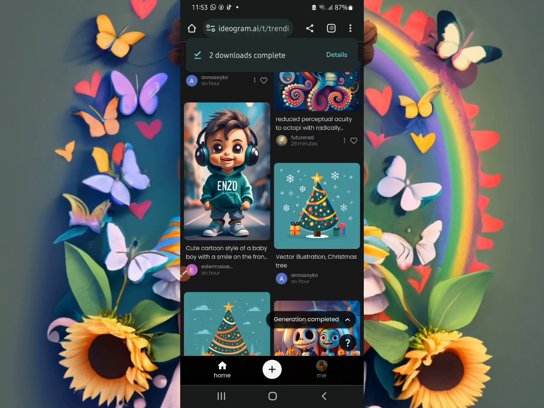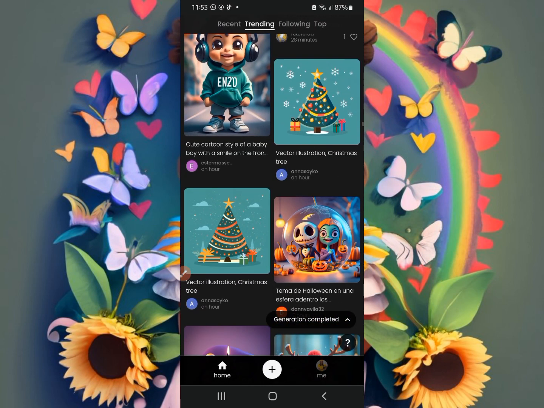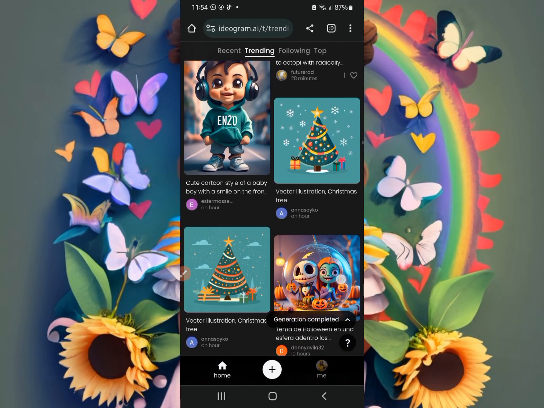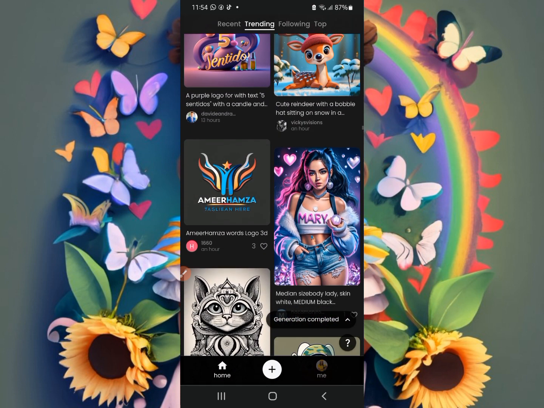You can work with any of these templates here using the same process that I've used now, editing it exactly like I've shown you guys. You can go ahead and do the same for yourself.